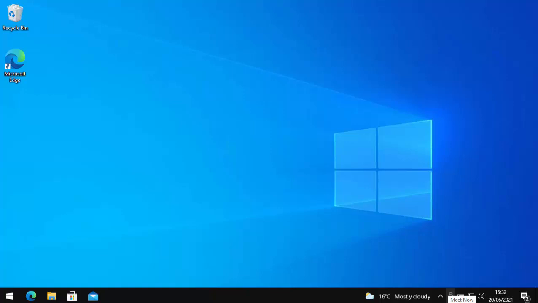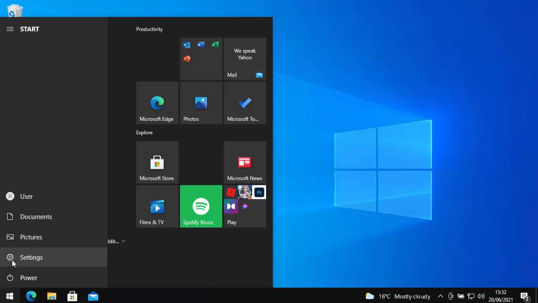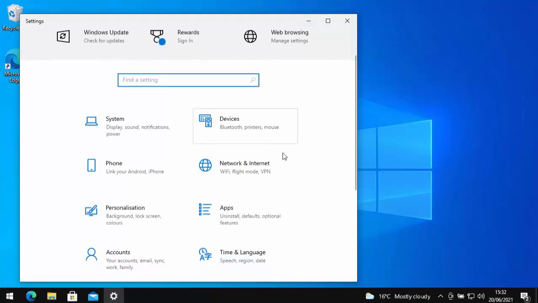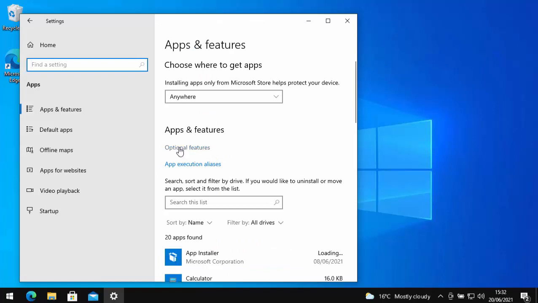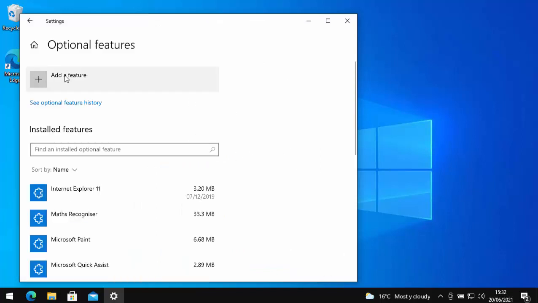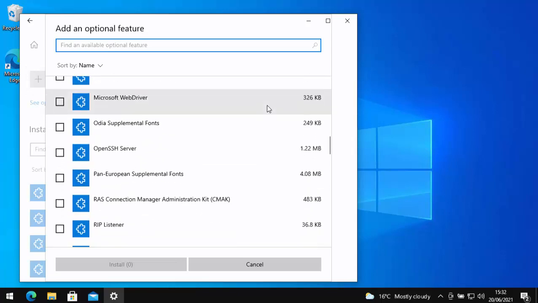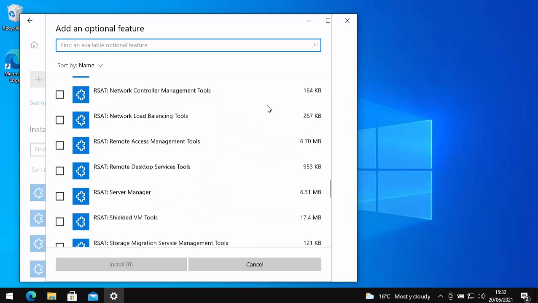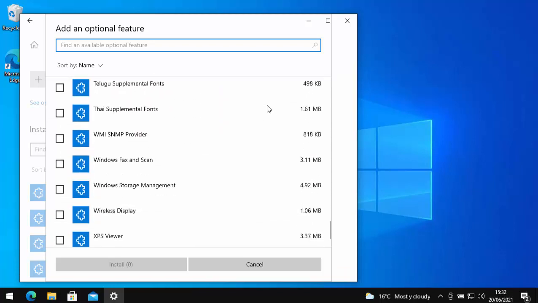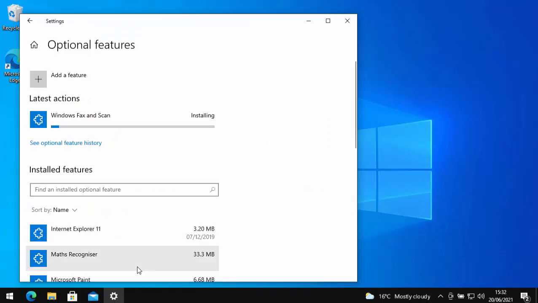But what happens if you decided later on that you wanted to reinstall Windows Fax and Scan? Well, all you do is just click on the Start button, click on the Settings cog, and then when this screen appears, go to Apps, then click on Optional Features, and then go up to Add a Feature just up there and scroll down to where it says Windows Fax and Scan, which is quite a way down here. So there you go, there it is, Windows Fax and Scan. Just put a little tick check mark in the box just to the left of it, and then click Install, and Windows Fax and Scan will start installing.